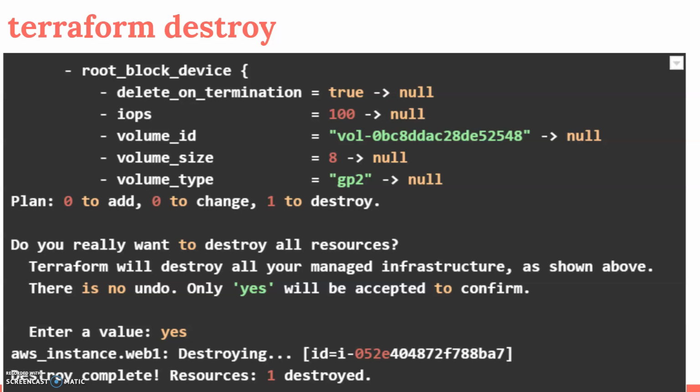So in the next session, we will try to understand how Terraform plan, apply and destroy work.